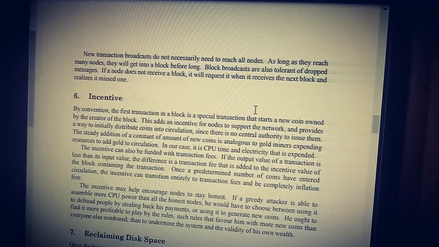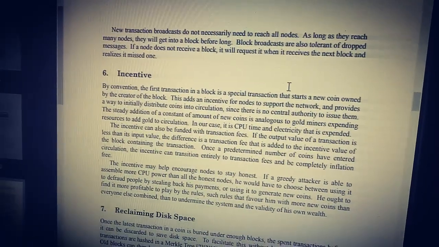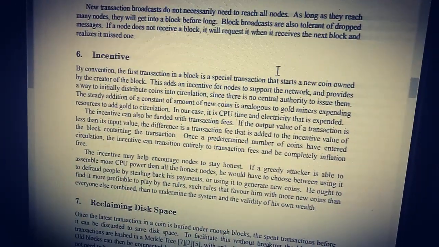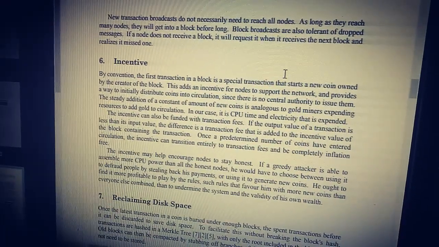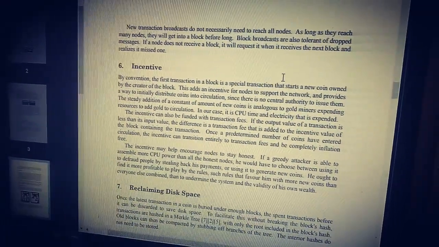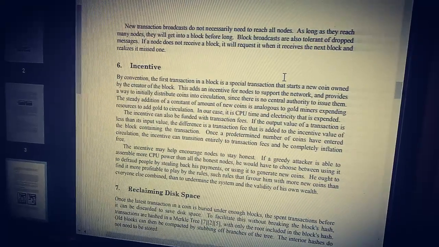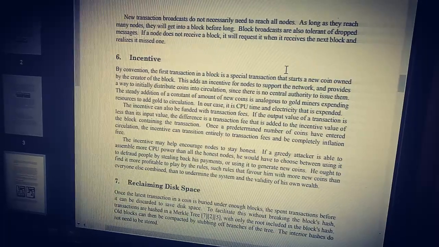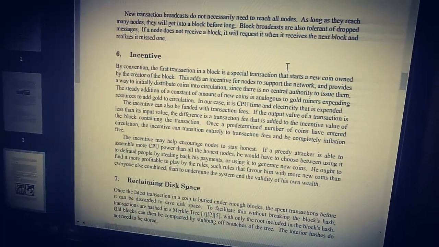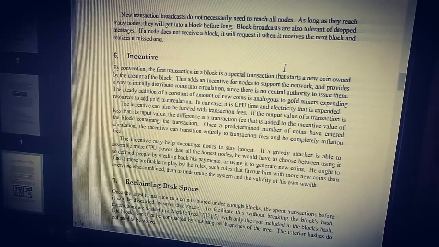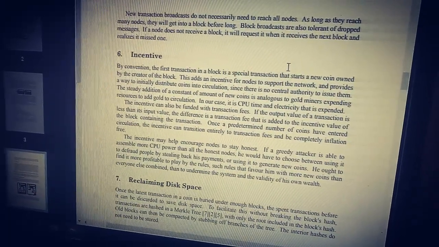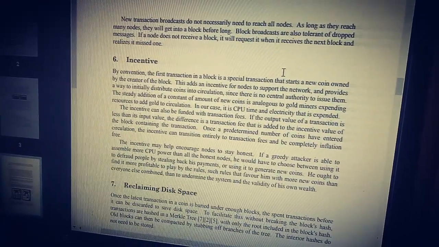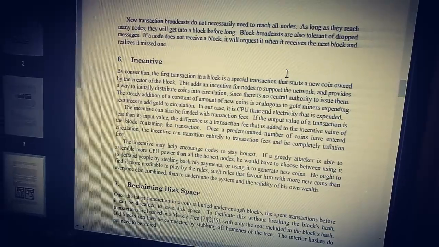The incentive may help encourage nodes to stay honest. If a greedy attacker is able to assemble more CPU power than all the honest nodes, he would have to choose between using it to defraud people by stealing back his payments, or using it to generate new coins. He ought to find it more profitable to play by the rules, rules that favor him with more new coins than everyone else combined, than to undermine the system and the validity of his own wealth.